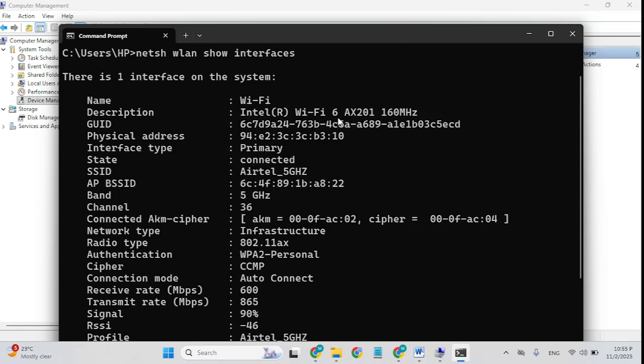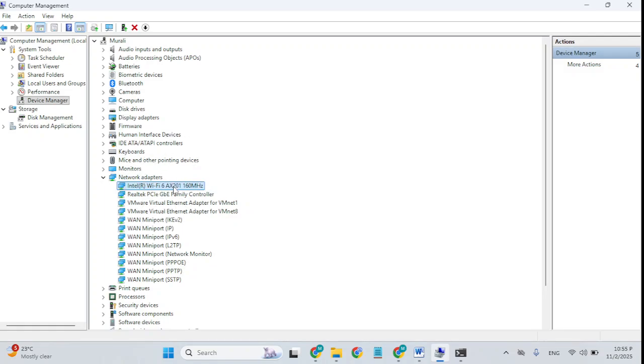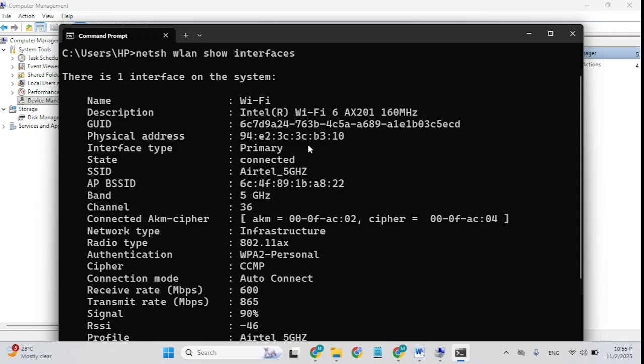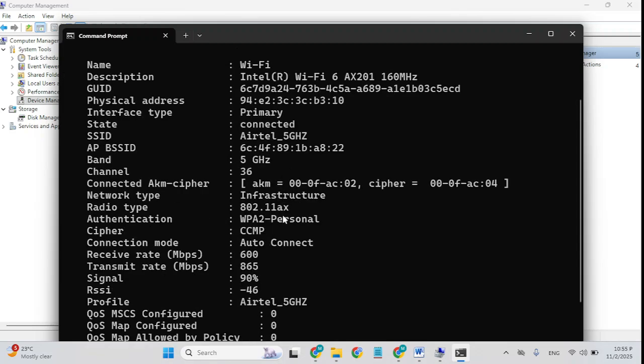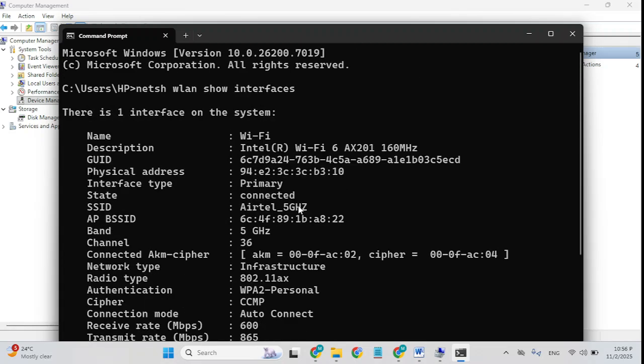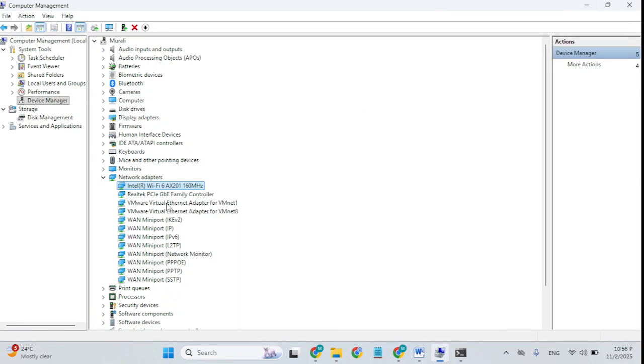Currently I have Wi-Fi 6. In this way you can find out your Wi-Fi version through the command prompt, or through the device manager. Sorry, which Wi-Fi generation you have. I have the Wi-Fi 6 generation, and 802.11ax is the standard name for this Wi-Fi 6 generation. You can find this standard type for your Wi-Fi generation. Execute this command in the command prompt and you can find the Wi-Fi generation, or you can find it in the device manager.